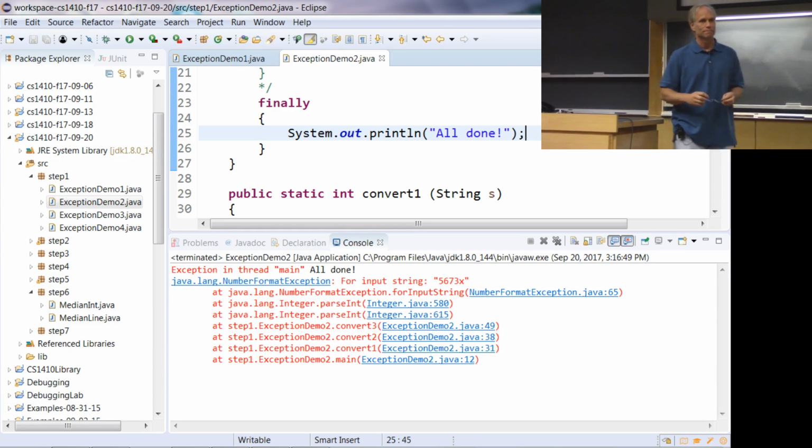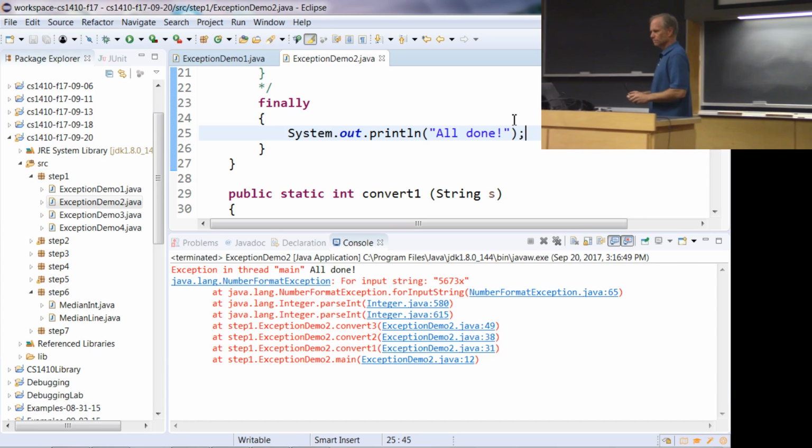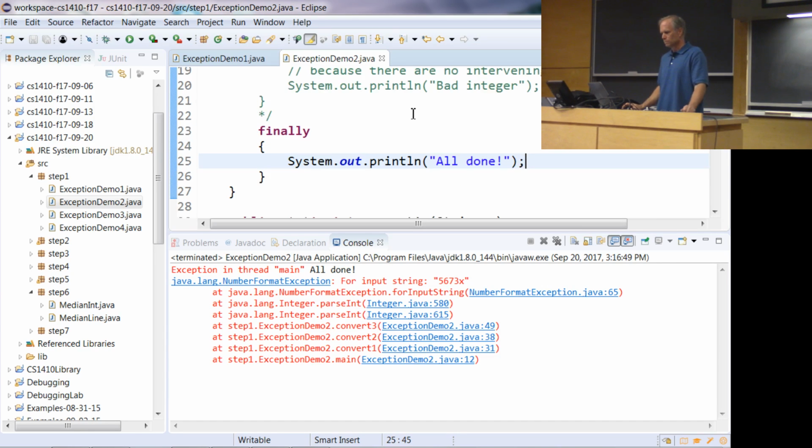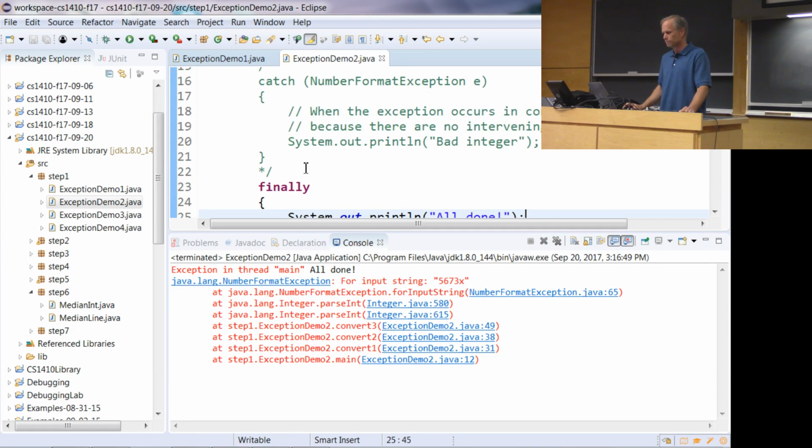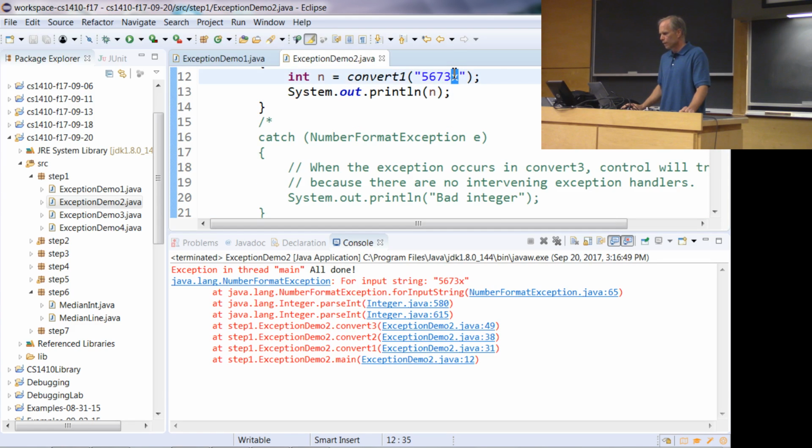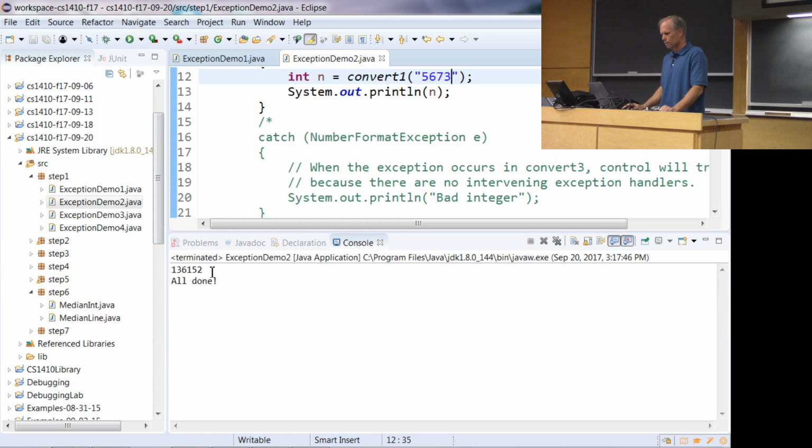No. If you have a return in the try or catch, and it returns the value, we'll still proceed to the finally. No matter how, if you return normally, the finally block is still executed. So we saw that if this is good and I run it, it prints out the thing and then says all done. Finally block always runs.